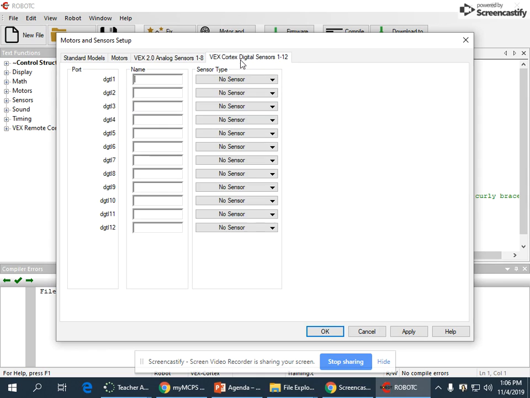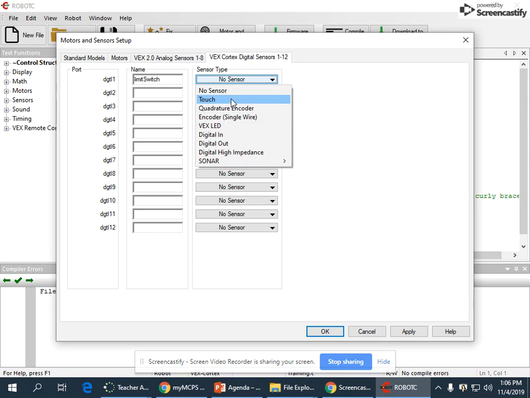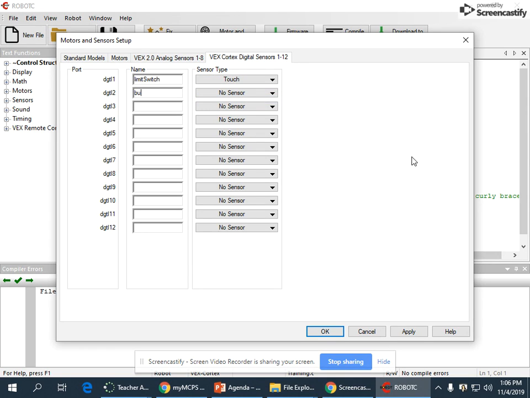Under the digital sensors, I'm turning to page 14 now. There are, looks like 5 things to type in. The first is the limit switch, and again, the S is capitalized. For Segrist, maybe, I don't know. And that is a touch sensor. The next is the bump switch, also capitalized S, also a touch sensor.